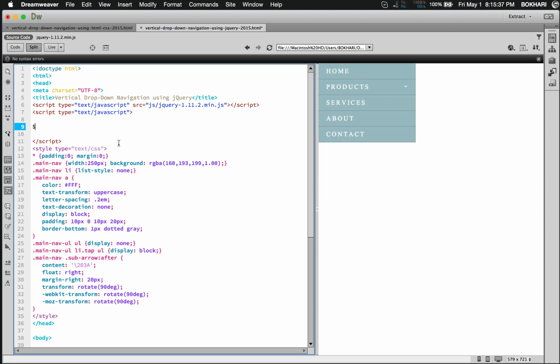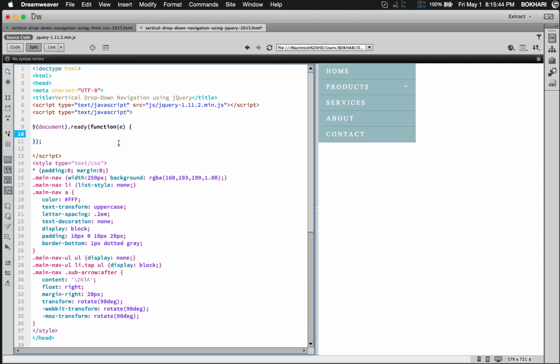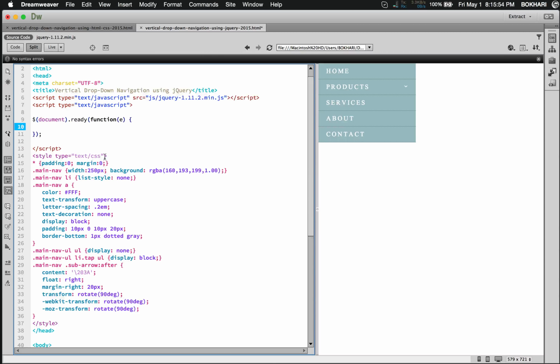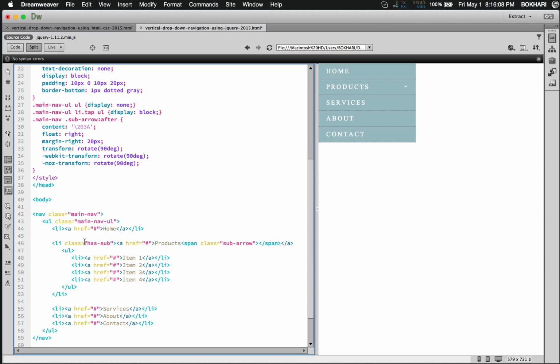Let's add it the proper way. So document dot ready, then function like so, and then add the other functionality. Okay, so we're gonna target our has sub. So we're gonna target this class, this li class has sub.